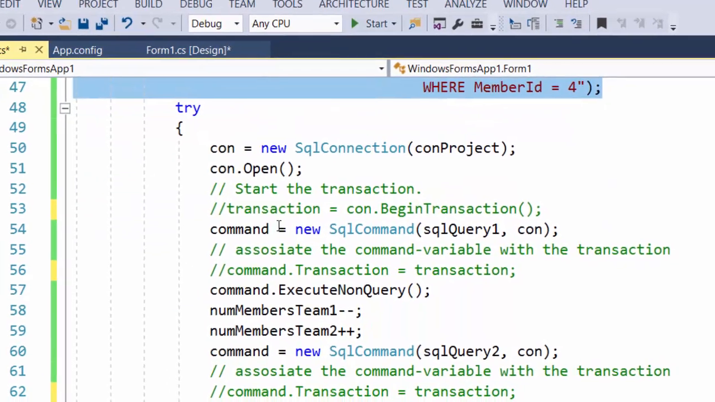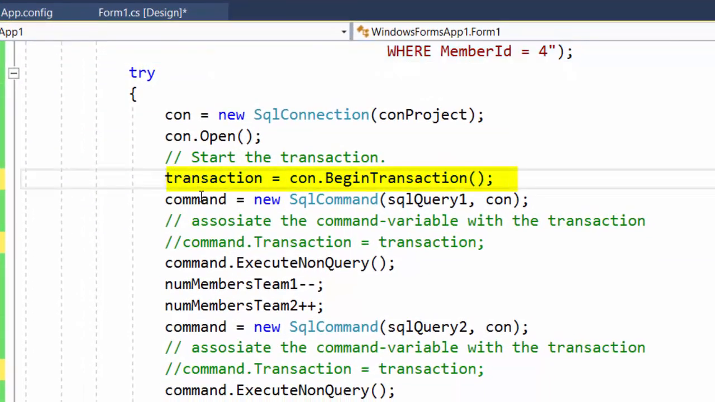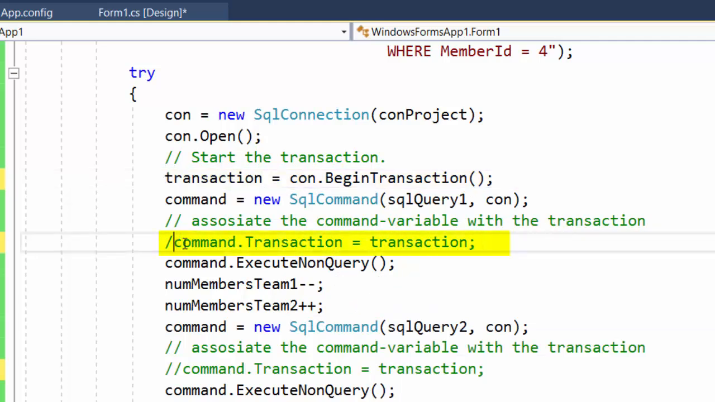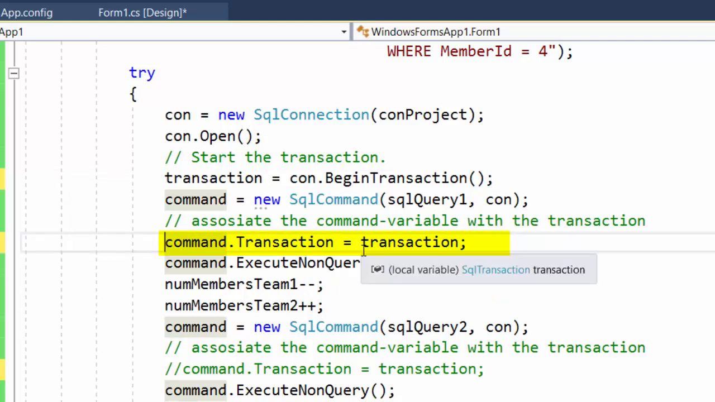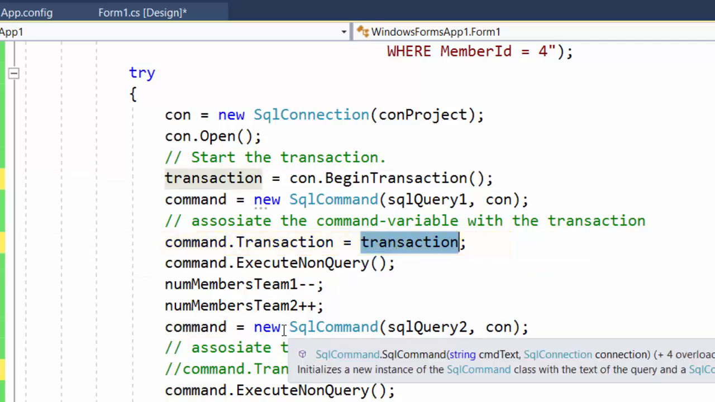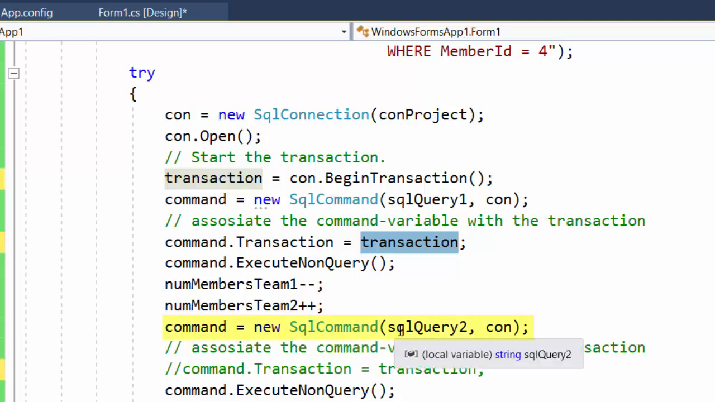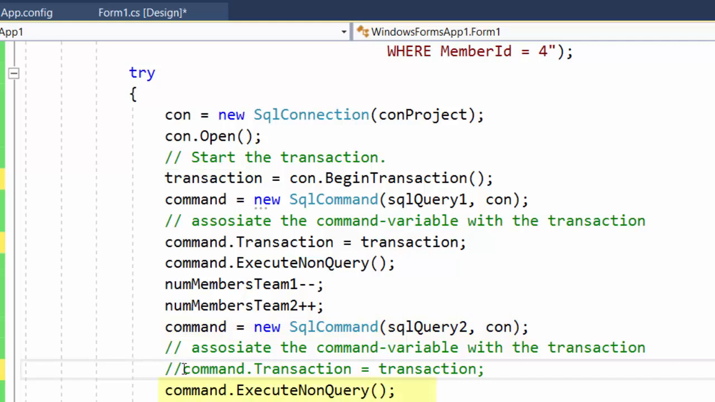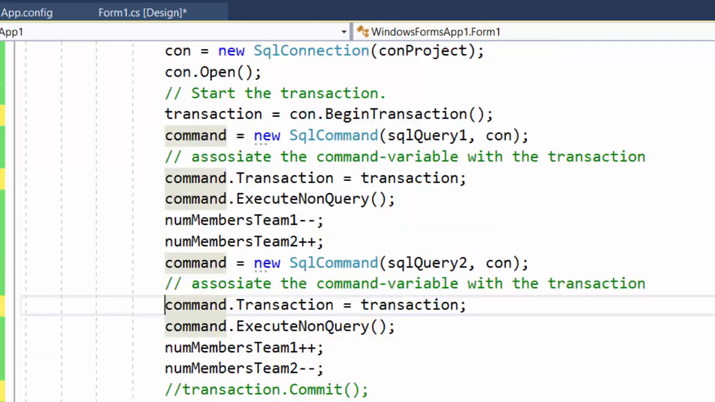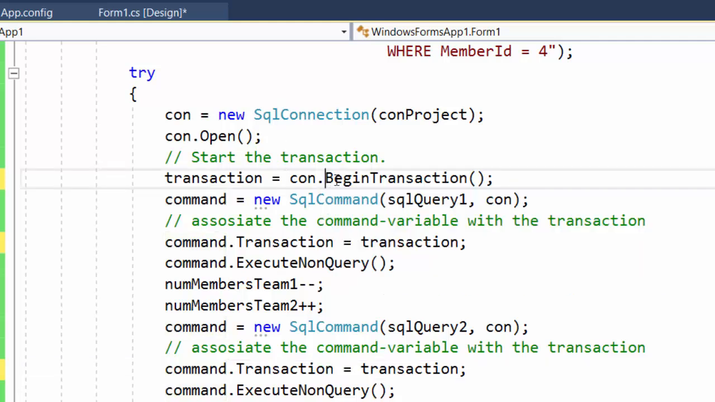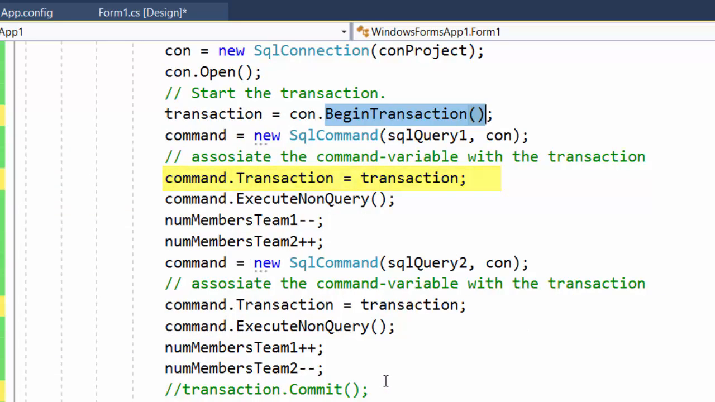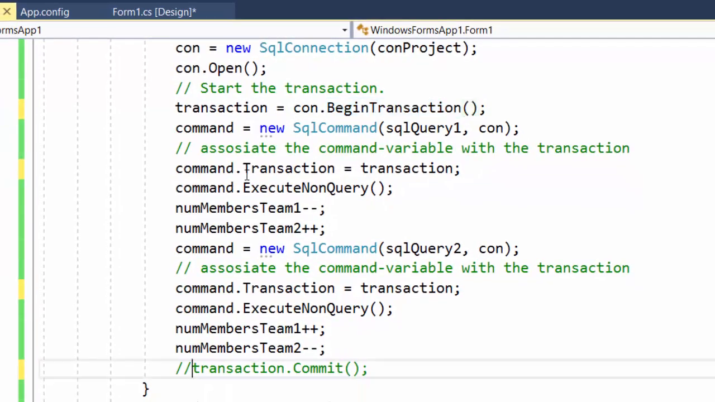And in the try block we define our transaction. It will start here, so I set that con, which is our connection, dot begin transaction is assigned to the transaction variable. And we also have to associate the command variable with the transaction, or else we get an error. So I remove this one. Command.transaction is assigned transaction. And the same thing I will have to do when we try to run the second SQL query. So also down here we have to associate the command variable with the transaction. And here, as I said, the transaction begins, and then we will have to define where it ends. And that is when all these instructions are run. So I remove transaction commit down here.